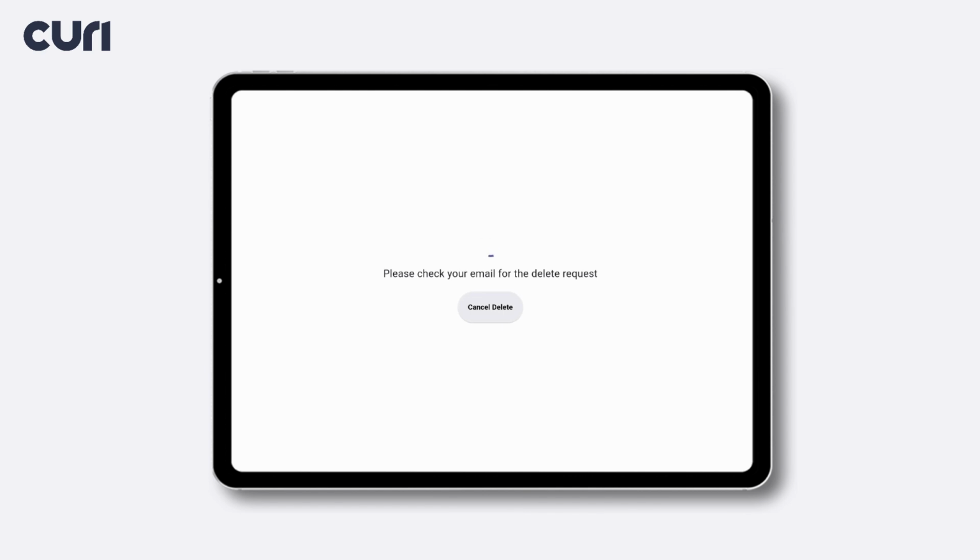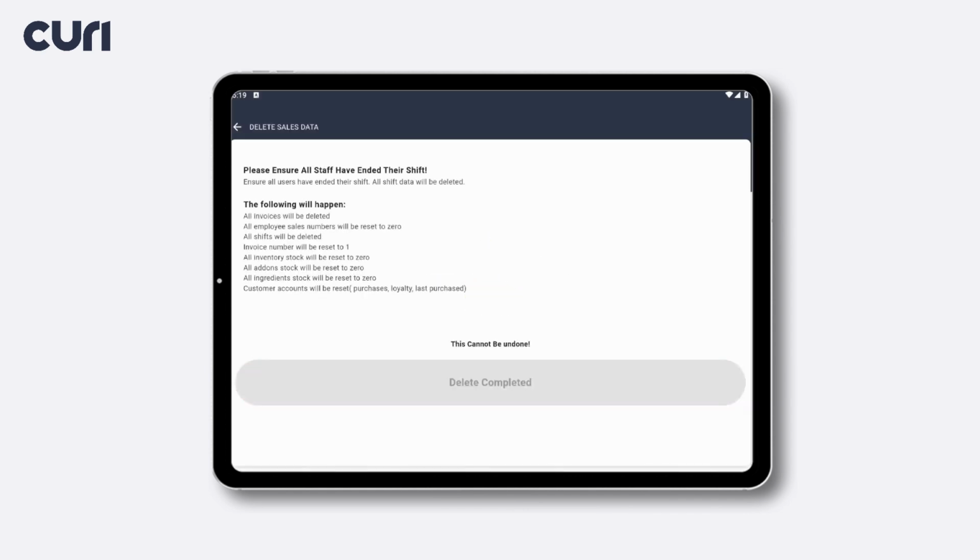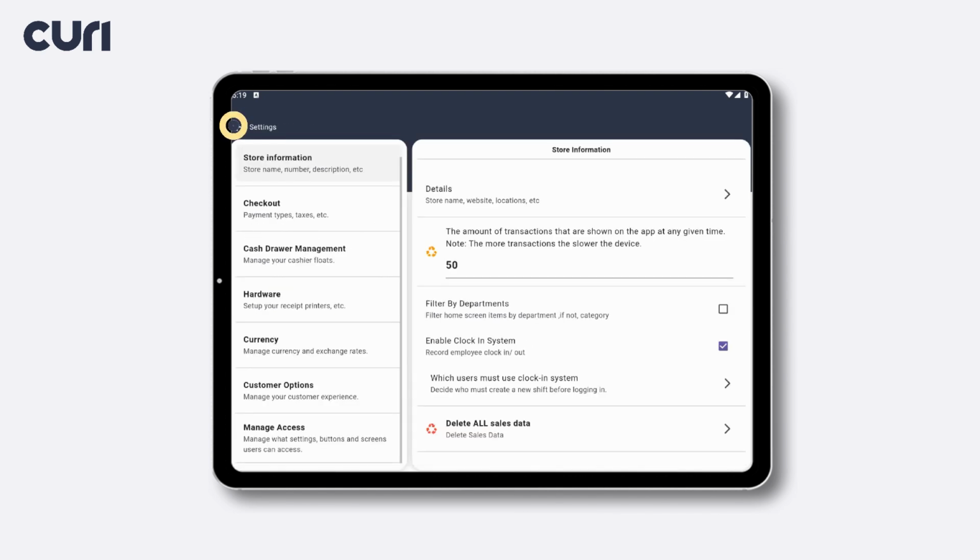This will make a red delete button visible on the point of sale screen. Click on it. Once the deletion is complete and your sales data has been successfully removed, click on the green Continue button to return to your store. Click on the arrow located at the top of the screen to exit back to the main screen.